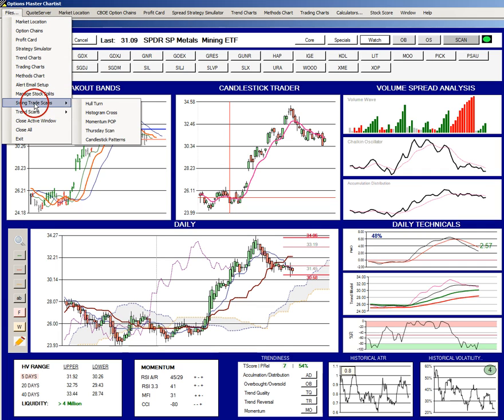And we'll move down to swing trade scans, and there's all kinds of different choices here. My two favorites are the Hull turn or the histogram cross. And the Hull turn is when the Hull moving average changes direction. And the histogram cross is when the MACD histogram crosses from above 0 to below 0, or from below 0 to above 0. And that can alert you to either a swing trade opportunity or sometimes even a change in trend. But it's definitely something that you want to pay attention to.